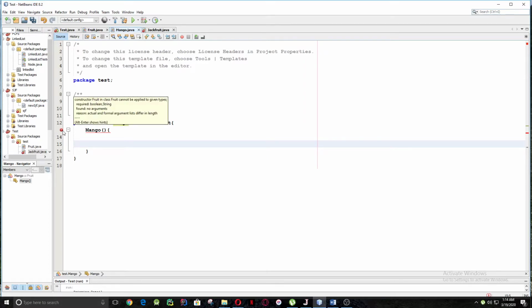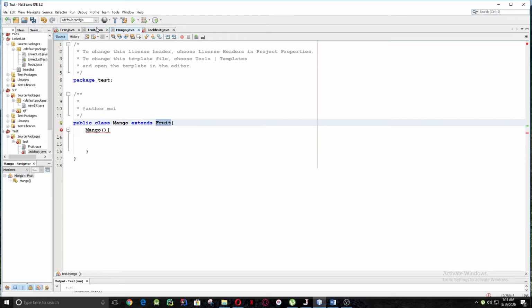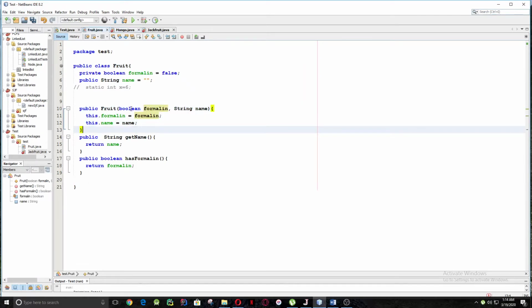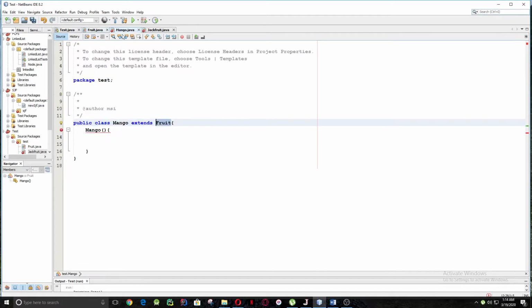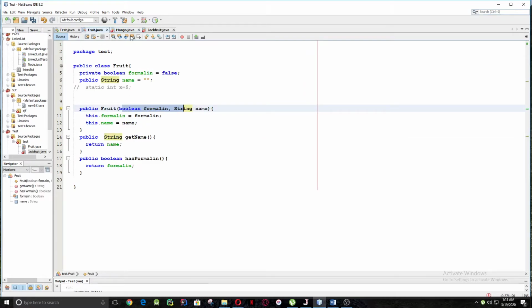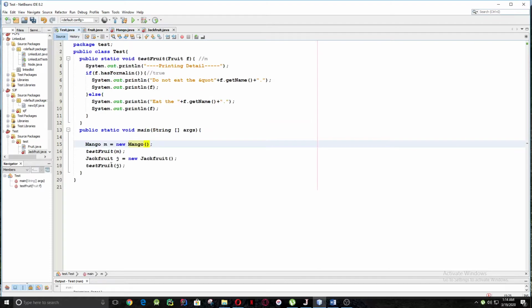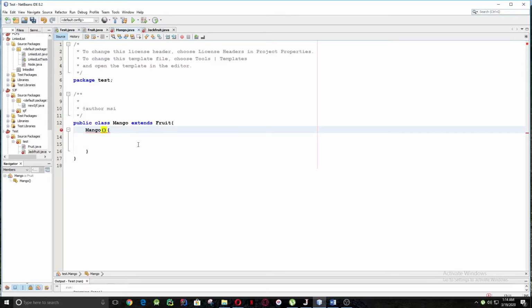Fruit class cannot be applied to given types, required boolean and string. So what it's asking us to do is, since in the fruit class, the parent class, we have a constructor that only takes in boolean and string, we also need to override this method. We have to write the constructor which uses that constructor from the parent class. But in the main method, as you can see, we need to create an object that uses a default constructor because it does not take in any parameter. So okay, we have to create this.